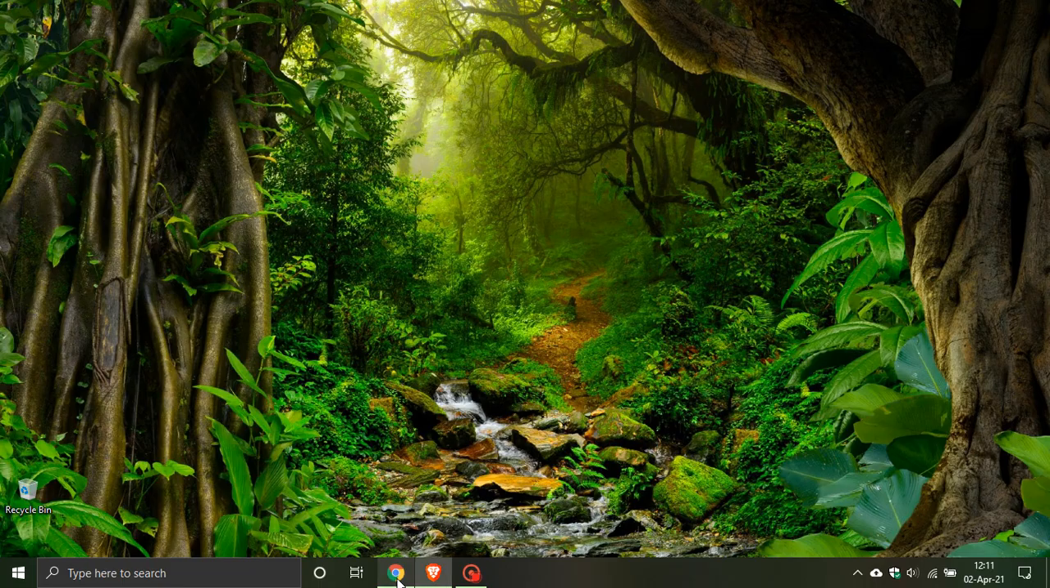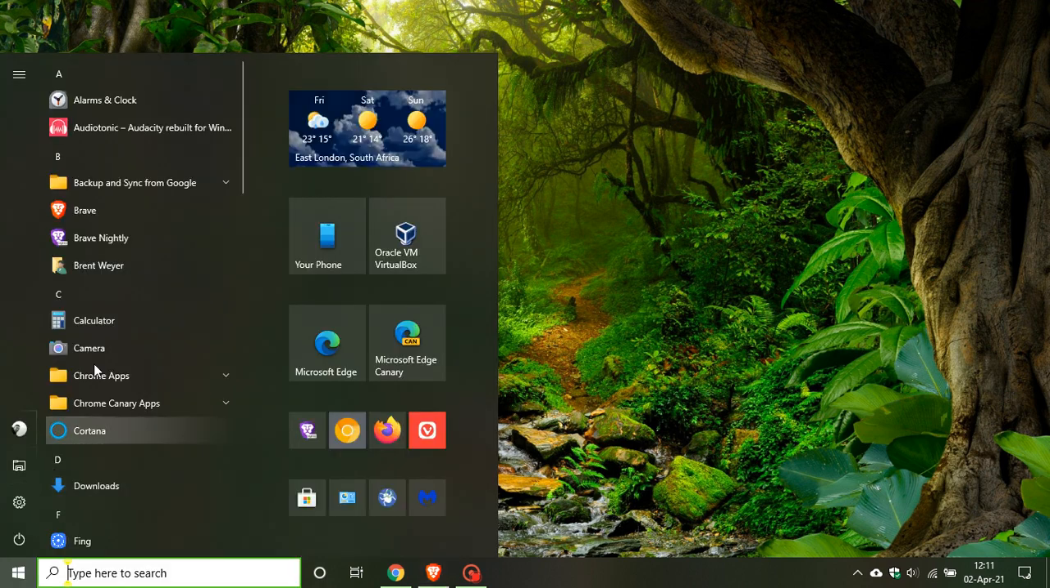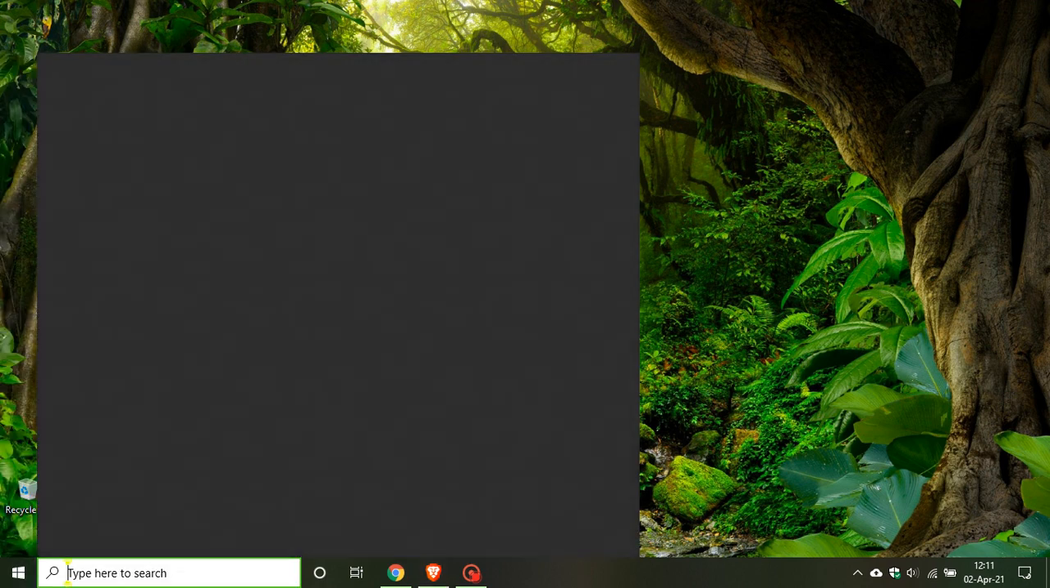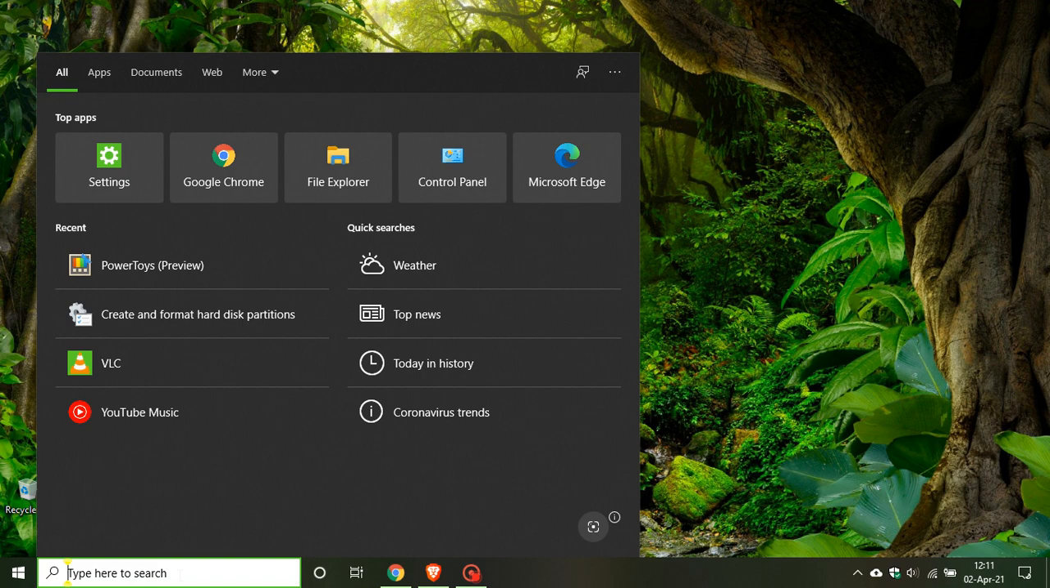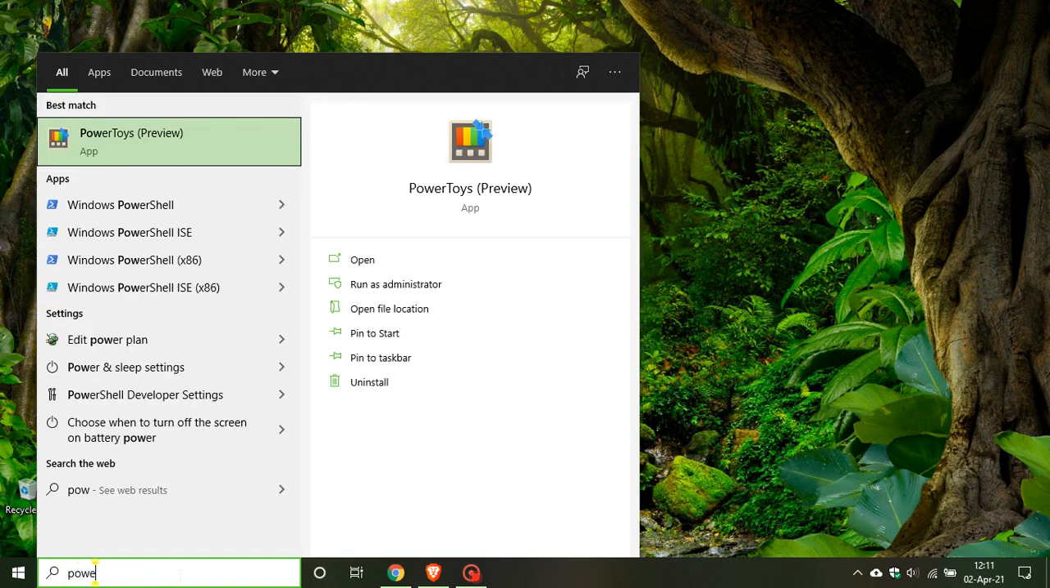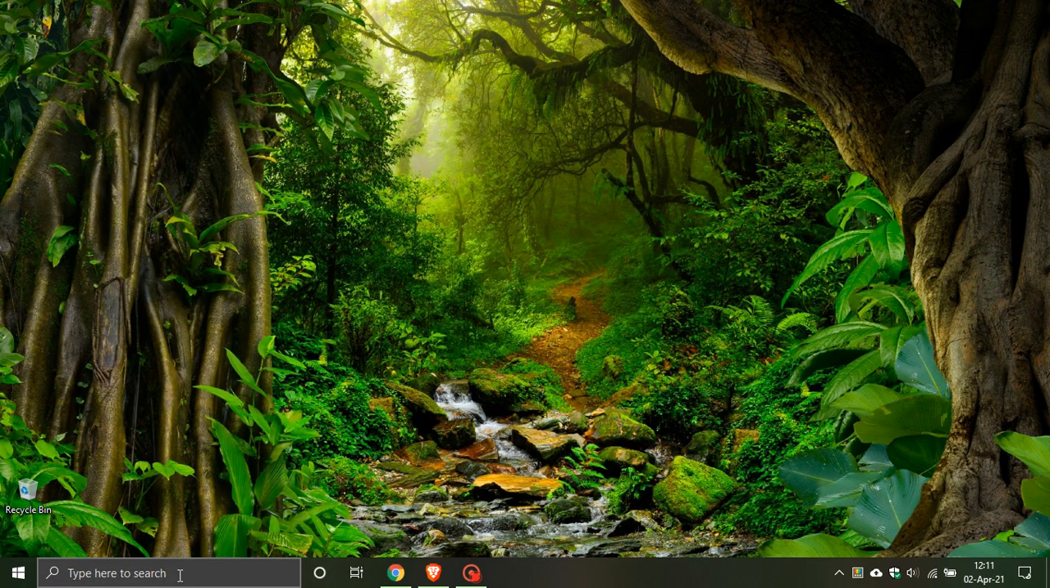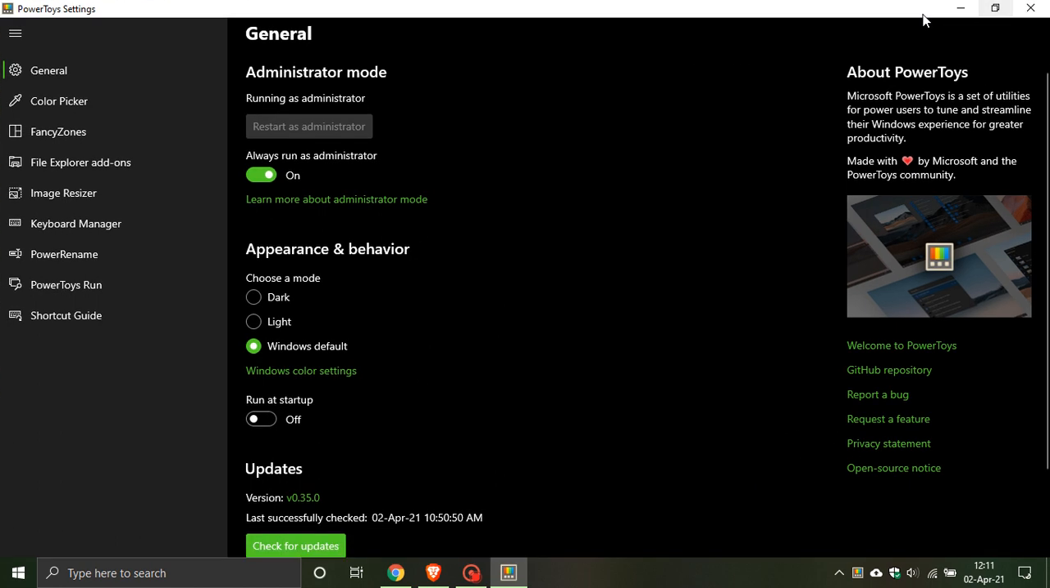And then once you've downloaded and installed it, it will obviously pop an entry in your start menu, or you can just do a search for PowerToys, and then it will pop an icon in the bottom right of your system tray, which you just right click, and then you go to settings. And here we are in PowerToys version 35.